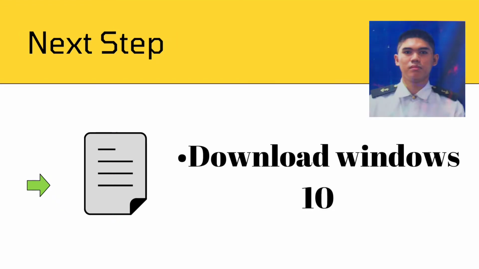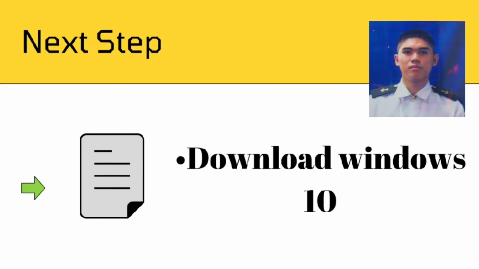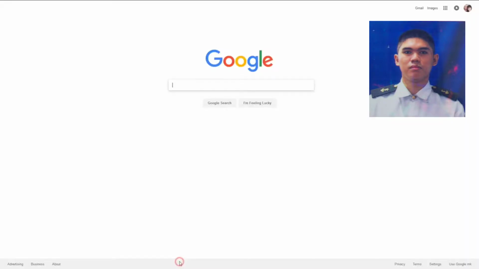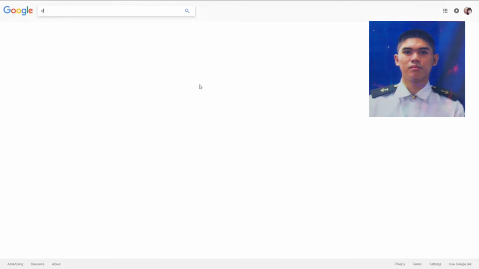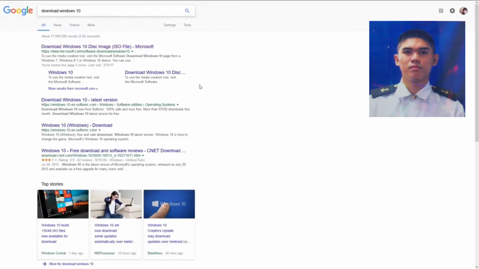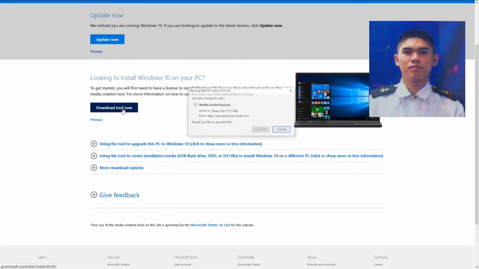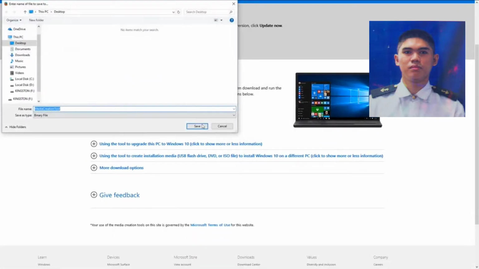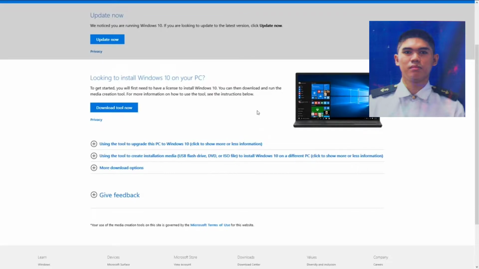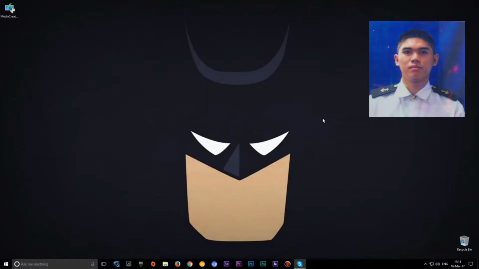Next step, to download Windows 10. So let's assume we have the licensed USB drive of the OS of Windows 10. To download Windows 10, open your browser and go to the Microsoft website. On the Microsoft website, select the Download Now button to download the Media Creation Tool. After downloading, insert the USB and run the Media Creation Tool.